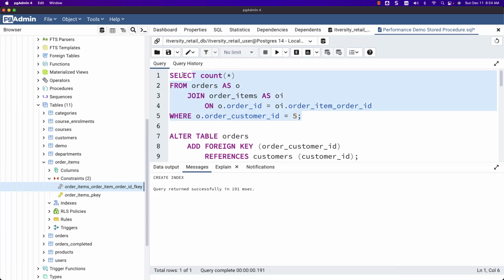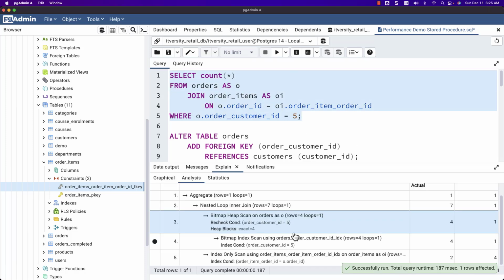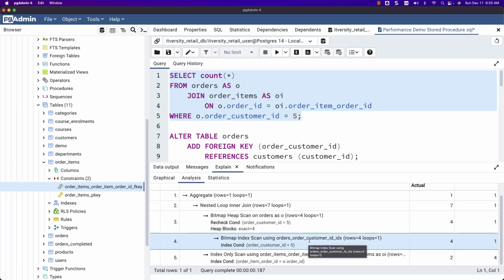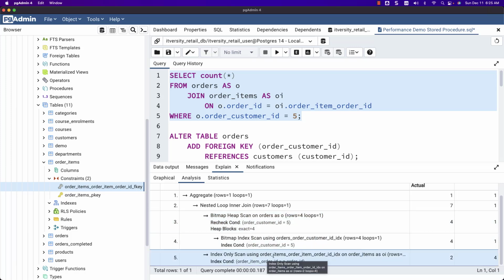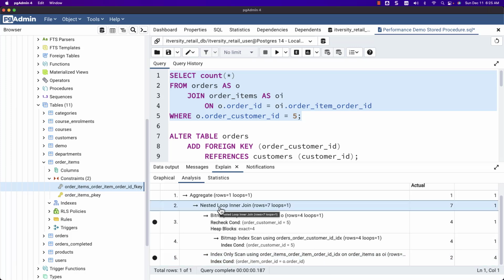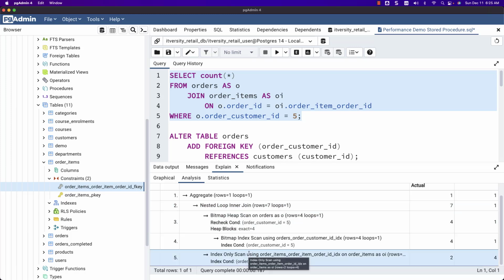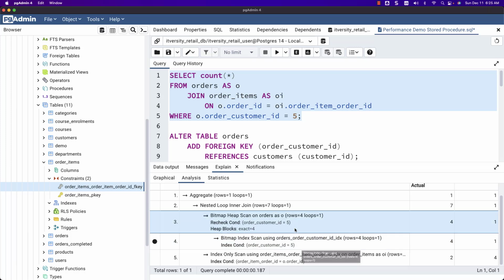Let's review the explain plan for this. If you observe the explain plan, this time it is actually doing index scan on orders, order customer ID, and also index scan on order items, order item order ID. When it comes to the inner join, this time it is performing nested loop inner join. It is not performing the hash inner join. Also, when it comes to order items, instead of scanning the entire 172,198 records, it is only scanning a few records via index. You can go to the details here.